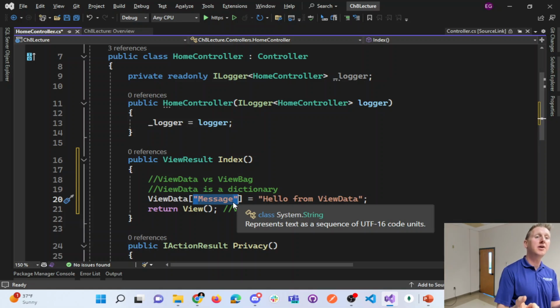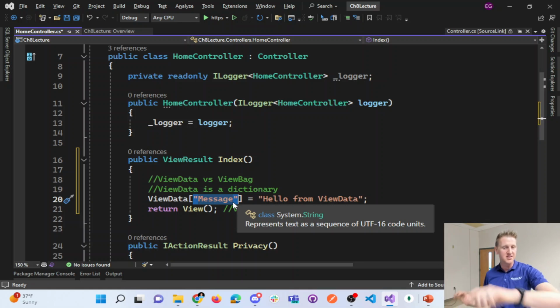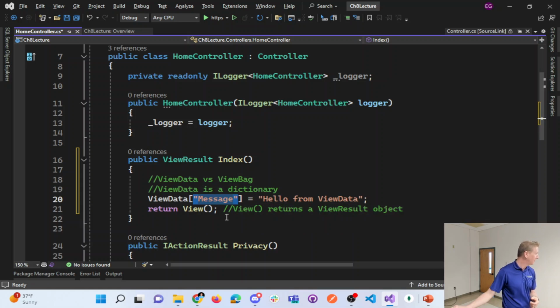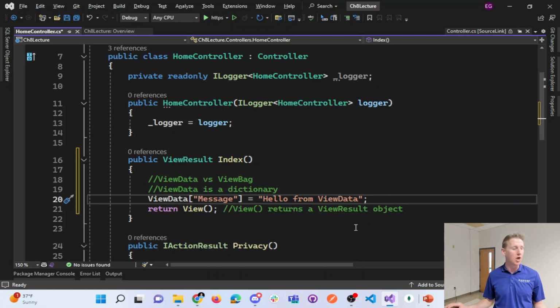You guys are very familiar with arrays: subscript, sub 0, sub 1, sub 2, sub 3, sub 4, sub 5. When you get into C#, you learn this little thing called an indexer. Indexers are where you can use different values as your subscript, such as strings. Okay? So this dictionary uses an indexer to say, hey, my subscript, my key, if you will, I'm calling this message, and the value that I'm putting into this subscript is hello from view data.